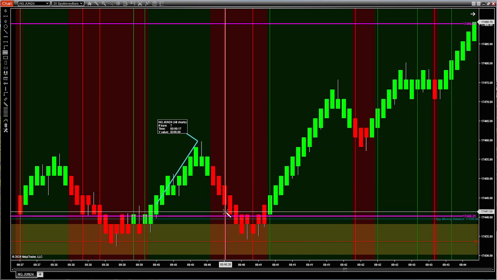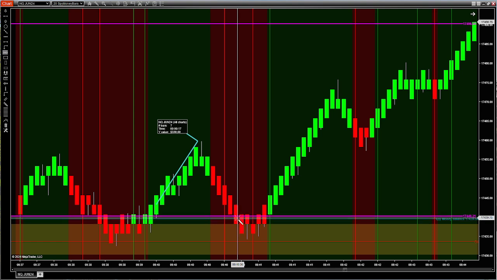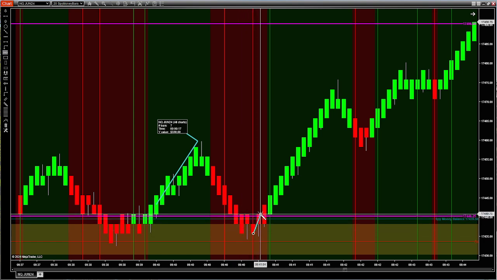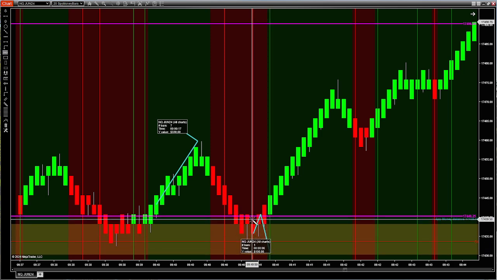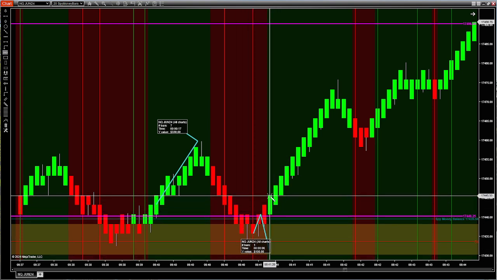This one I would not take because it is right on the level. I just wouldn't do it. When this starts stacking in here and we get this one here, I would take it and I would have a loser right there. But the trade itself was potentially a good short. Right here is a perfect long.